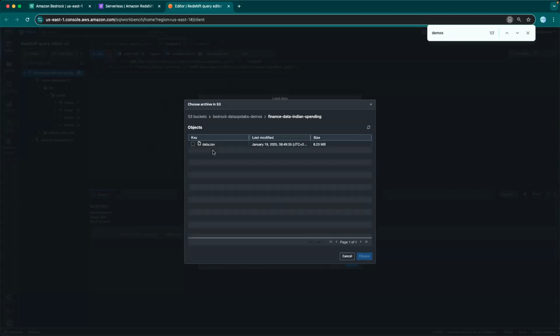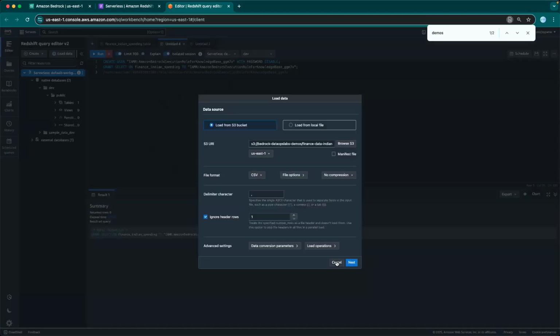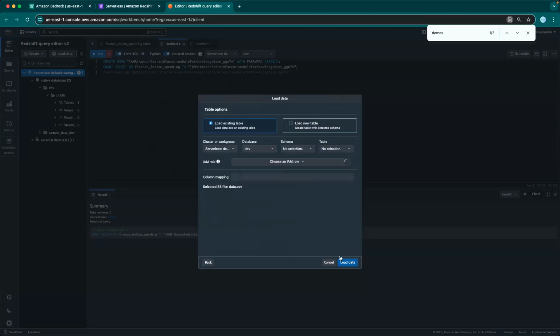Okay, this data set is about the financial spending by the Indian population, what kind of spending people are doing. Okay, so next, in the history bucket, it asks whether you want to create a new table.